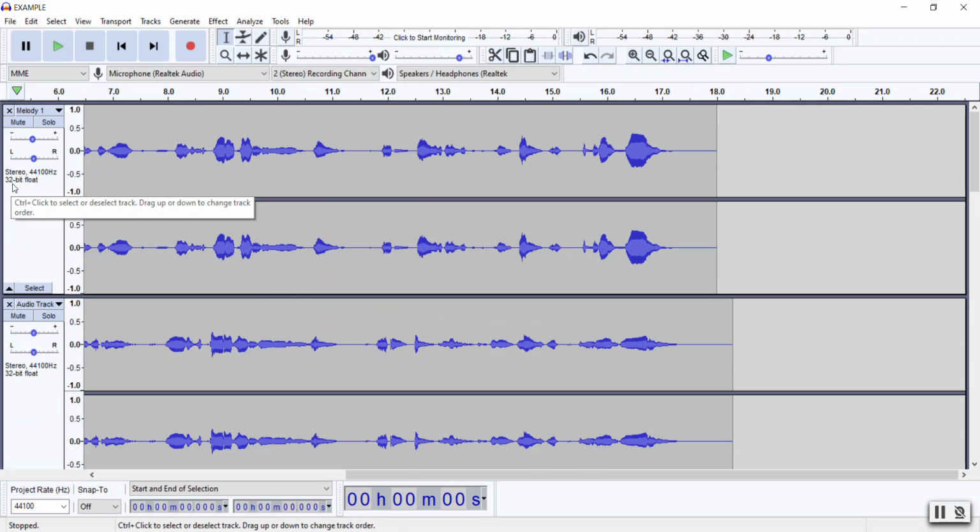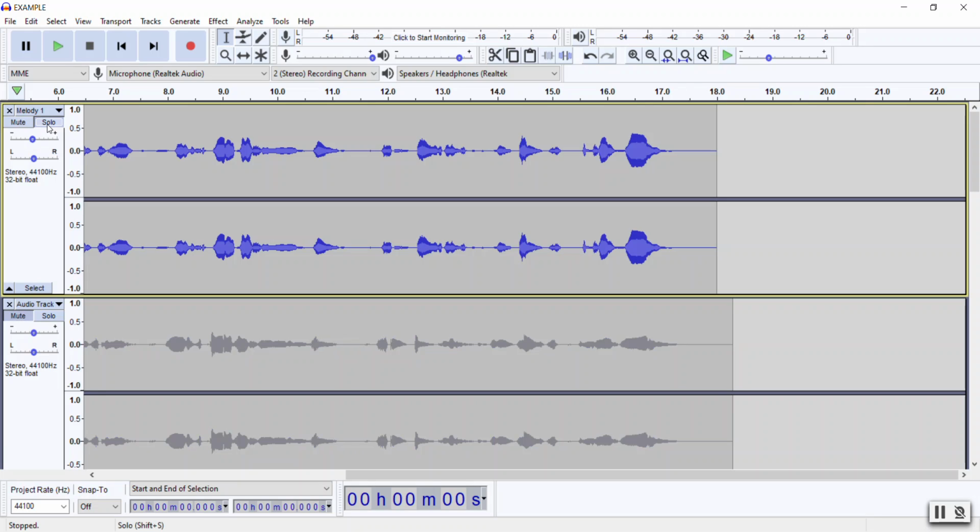Another thing that we can do is we can selectively mute the tracks, or we can go solo with the track. So I'm going to go solo with just this first track so we can hear a little bit of how it sounds.